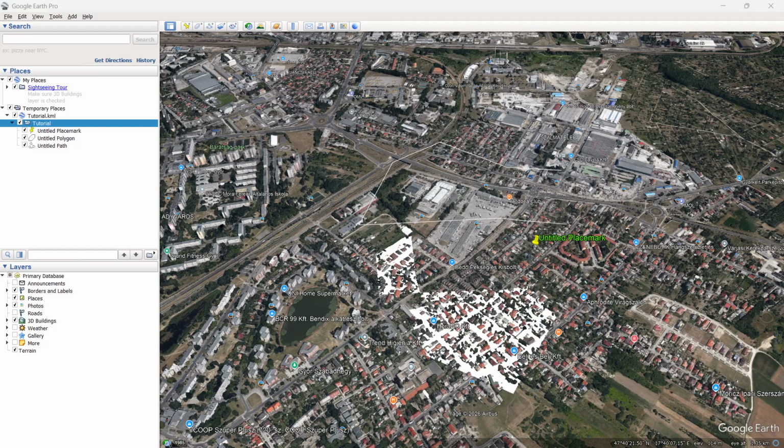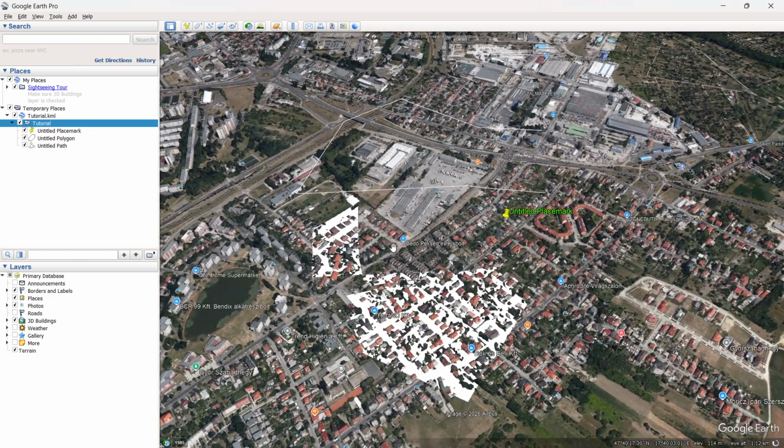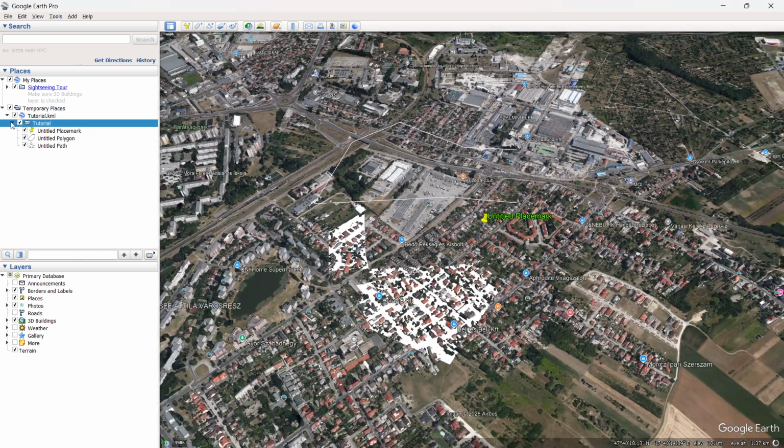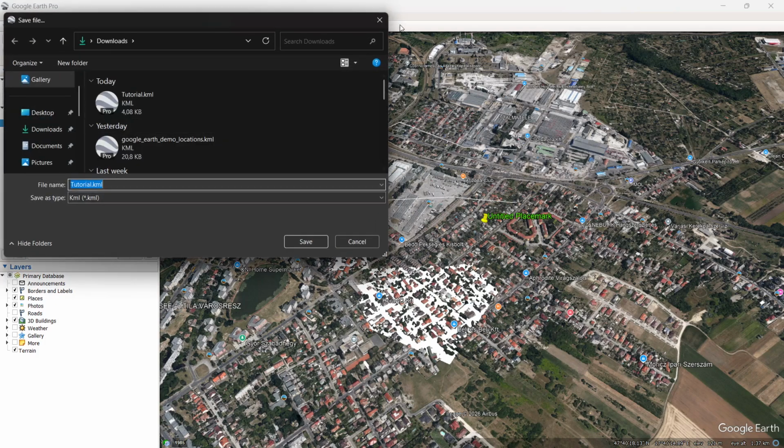In this video, I'm going to show you how to export a KML file from Google Earth Pro. Now, the first thing you have to do, of course, is have something you would like to turn into a KML file. I have this folder over here called tutorial. So what I'm going to do is I'm simply going to right click on it and I'm going to click on save place as. Now you can do this for whatever you want.